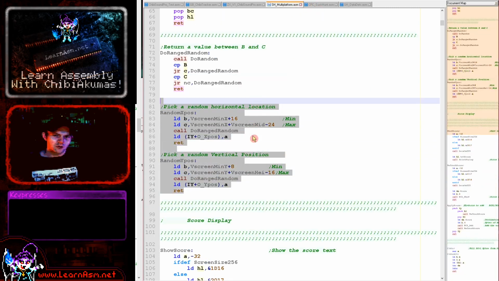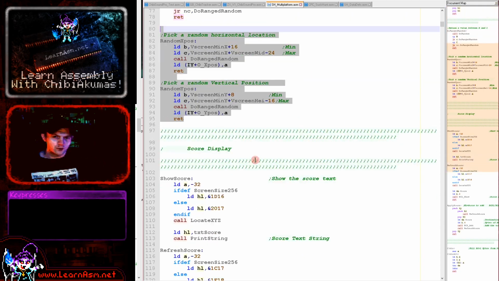But basically that will set object IY's X or Y position. Sometimes we want a fixed Y position but a random X position. Sometimes we want a fixed X position but a random Y position. So we've got those two to do that for us.